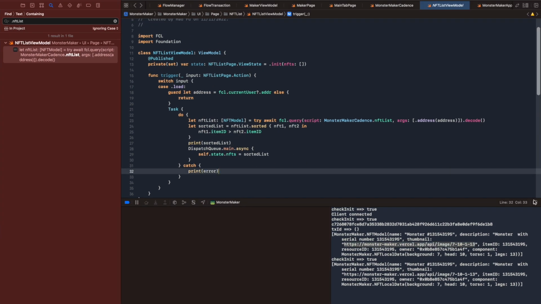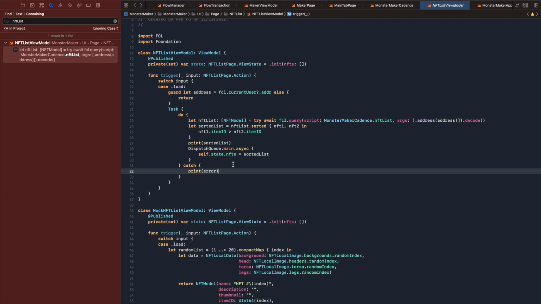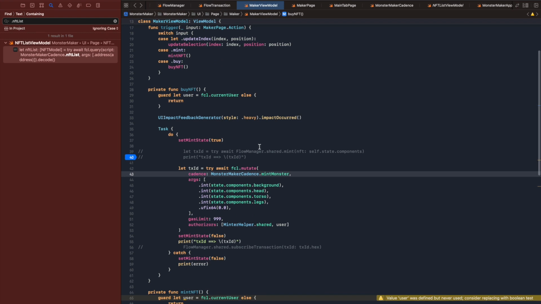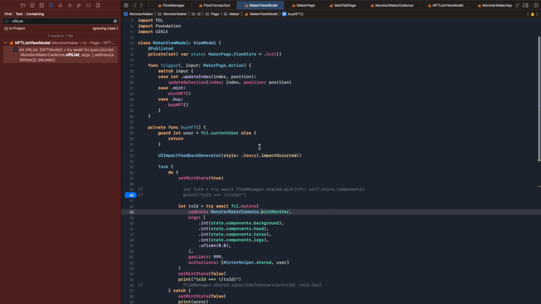So basically that's a very quick idea of how to use FCL to use queries and mutate to sign transactions. In the next sections, we're going to follow the best practice, like how to move the minter part to our backend instead of having everything in the front end.